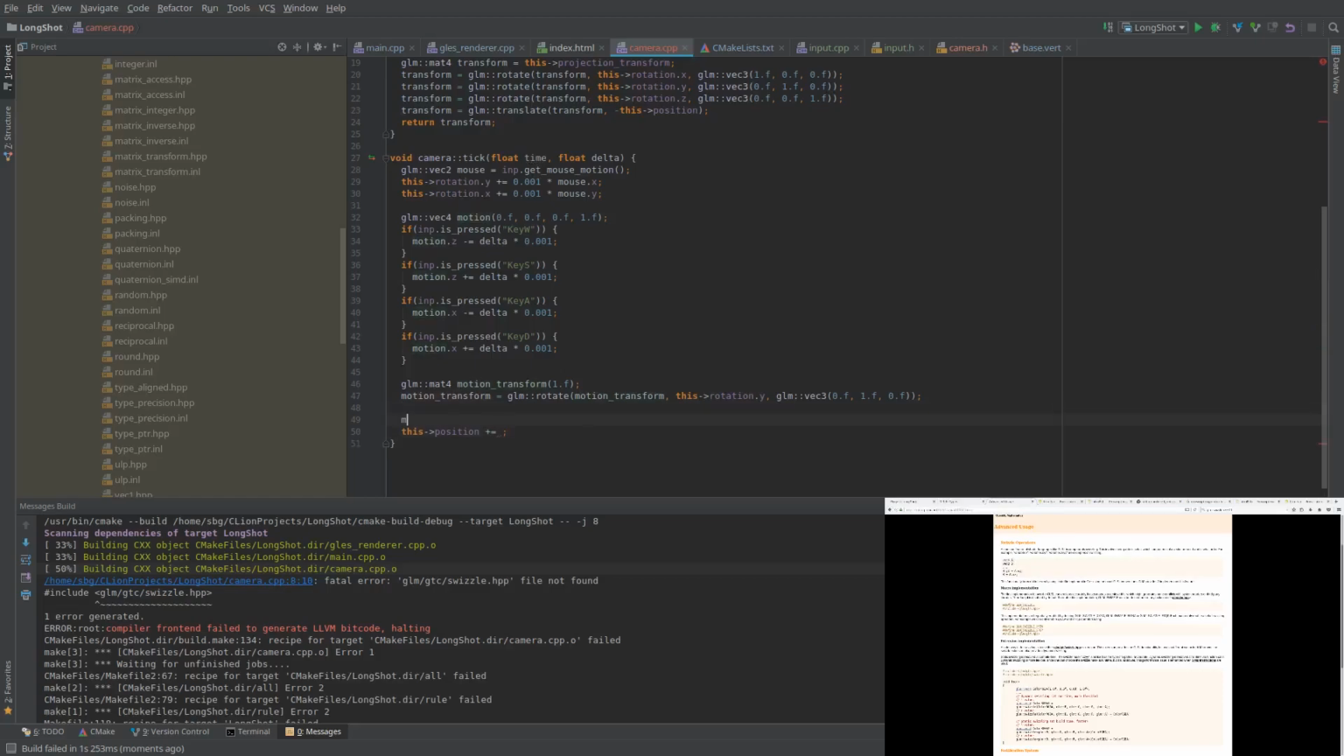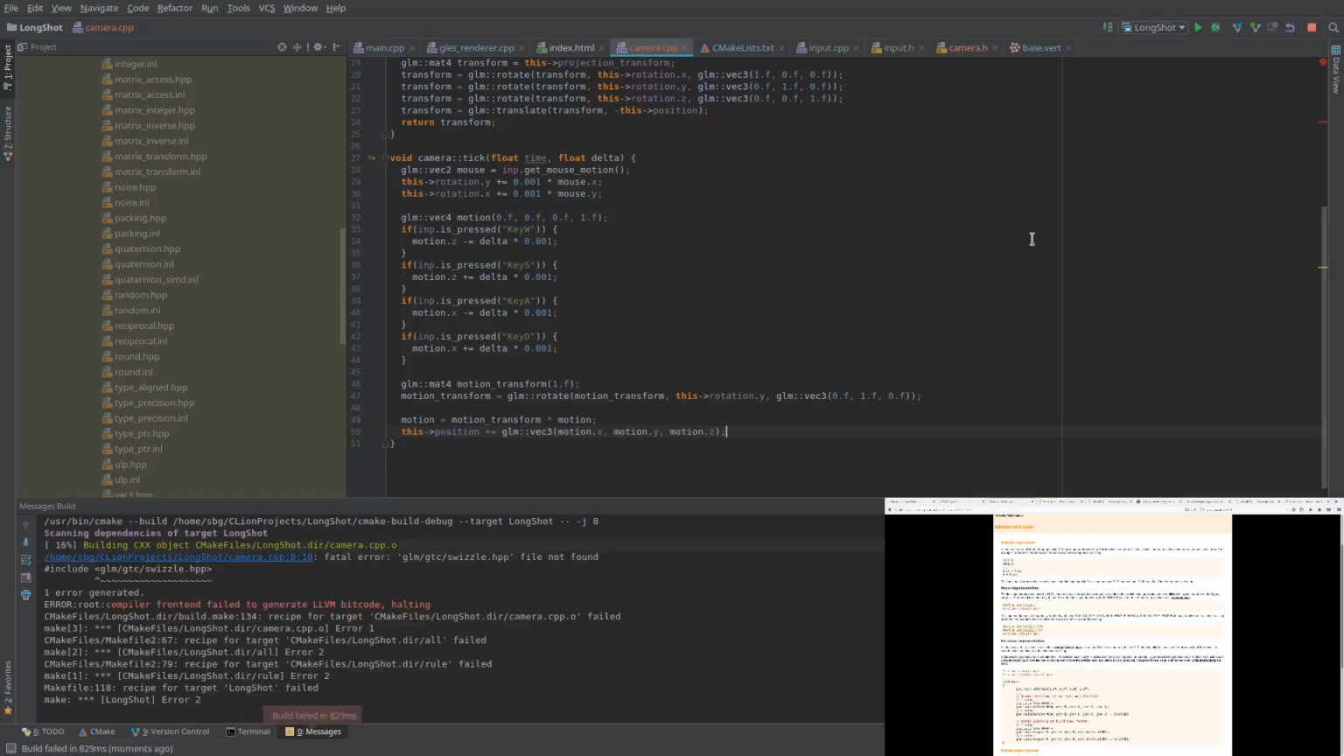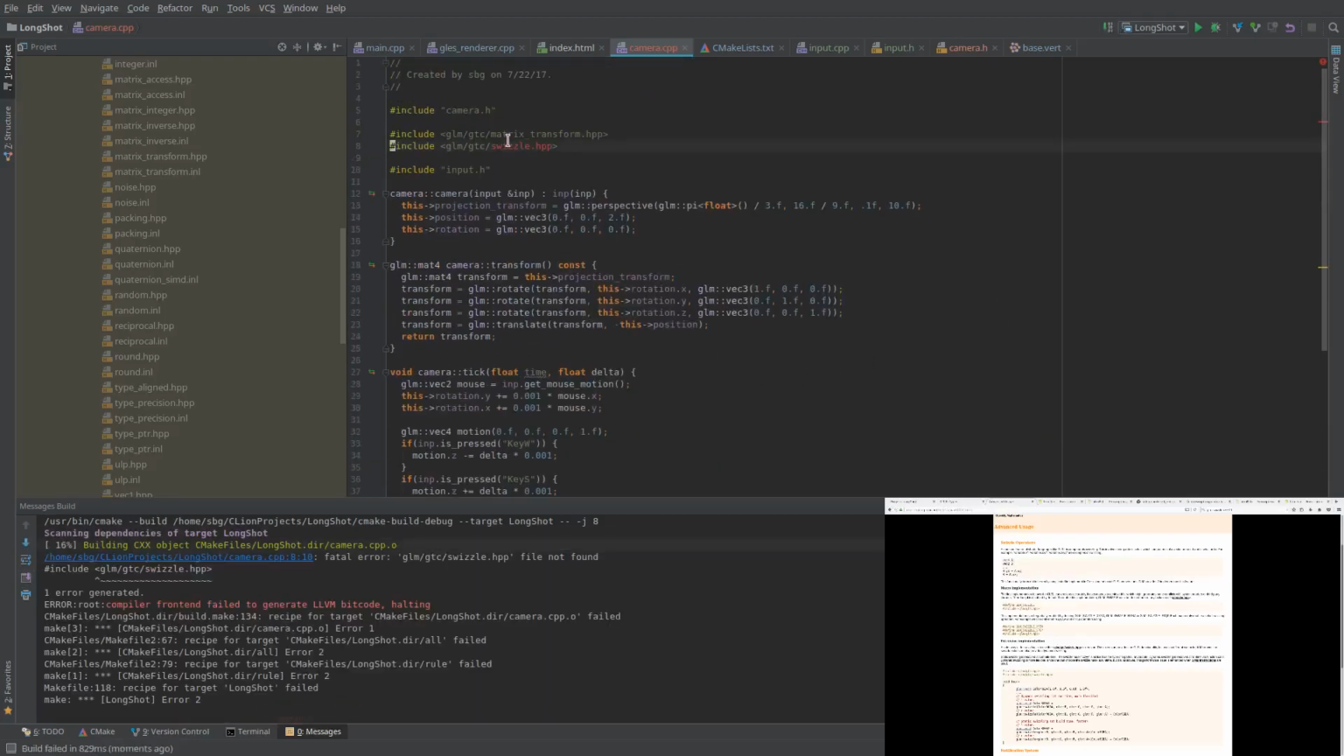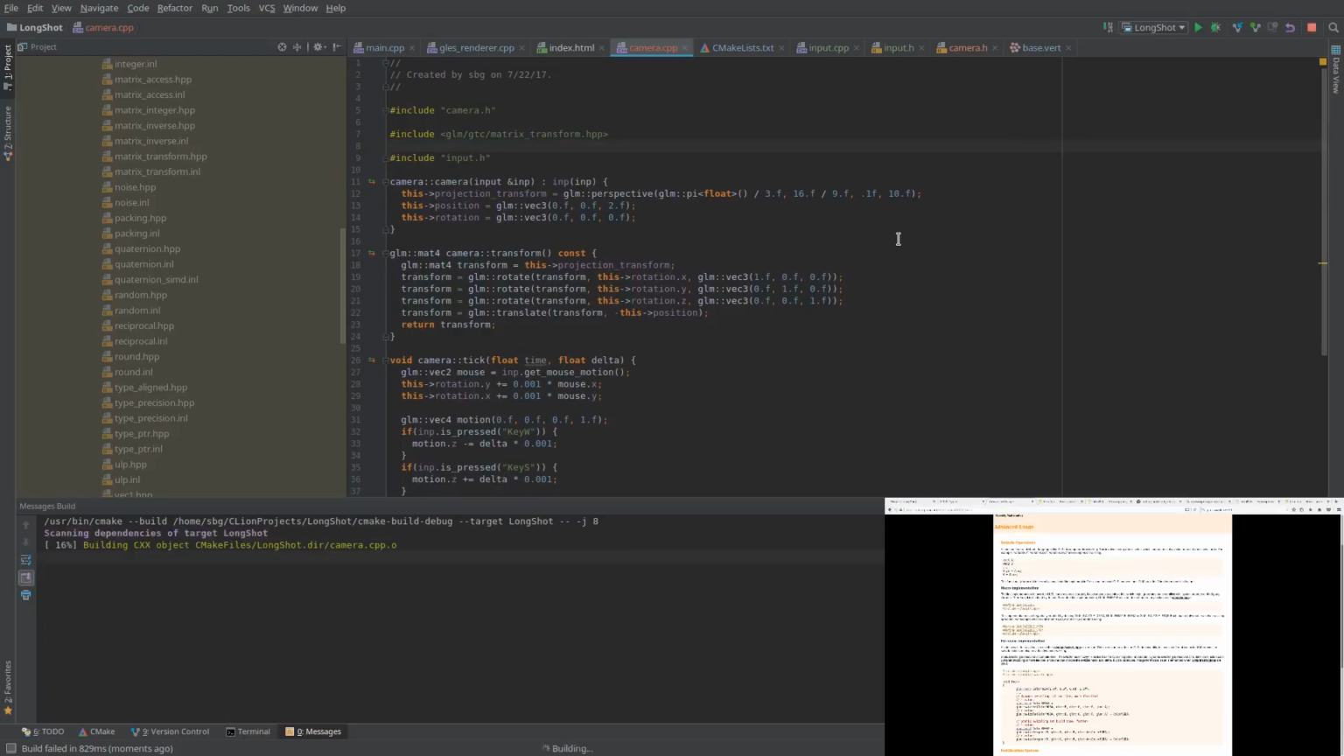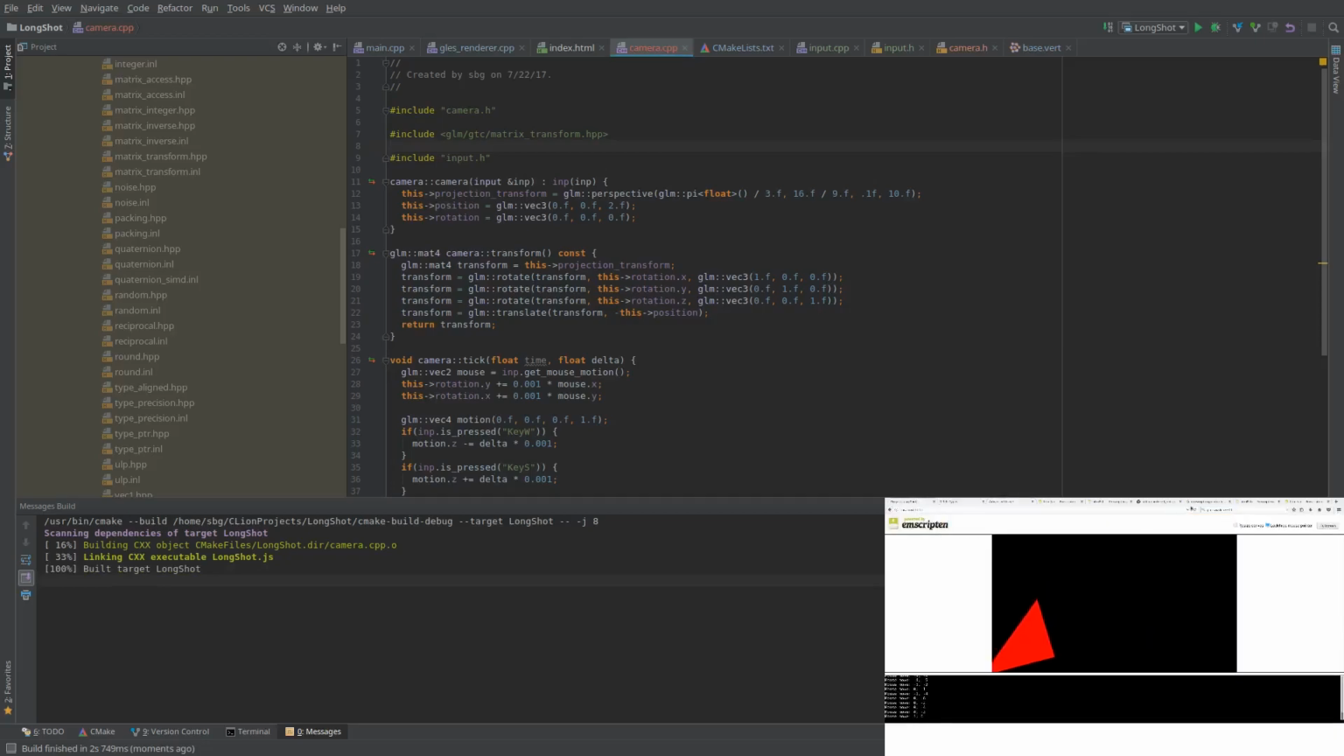We're gonna say motion is then just this transform motion. And then we are going to create our own vec3 here. So this consists of motion.x, motion.y, and motion.z. And that at least should work. Yeah, that header still doesn't exist. Let's see if we got this just somewhat right. So we refresh.